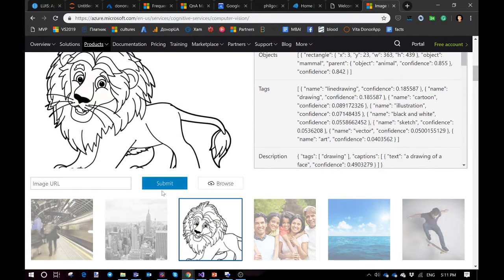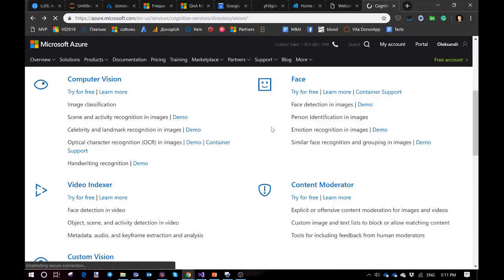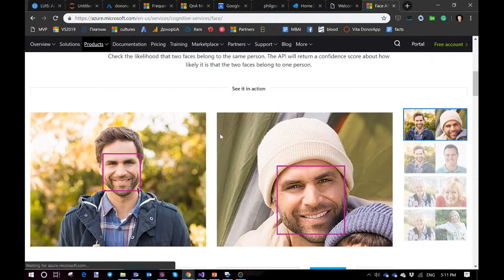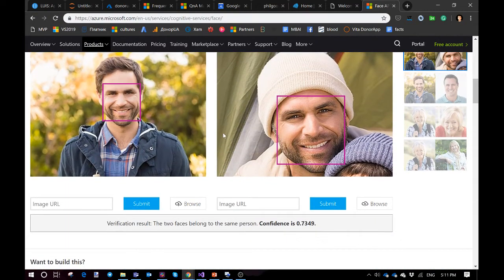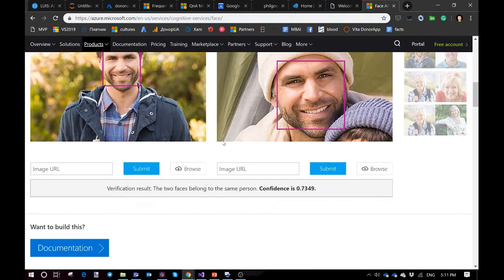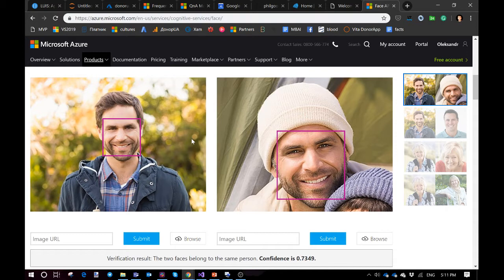You can also upload your own image and test how the algorithms work for your images. This is the face recognition service. Here you can find several scenarios for how you can use it. For example, this one shows how to test if two different images belong to the same person.